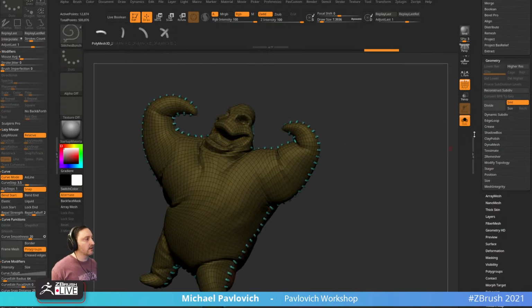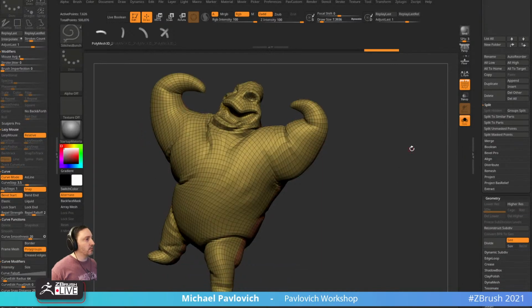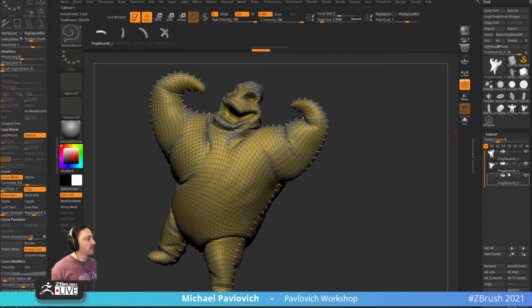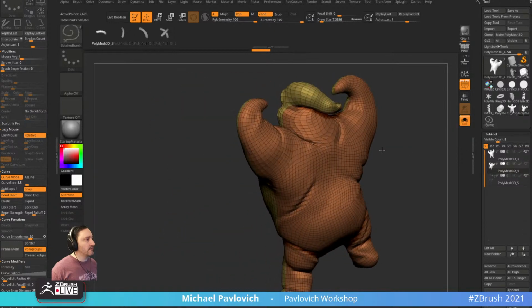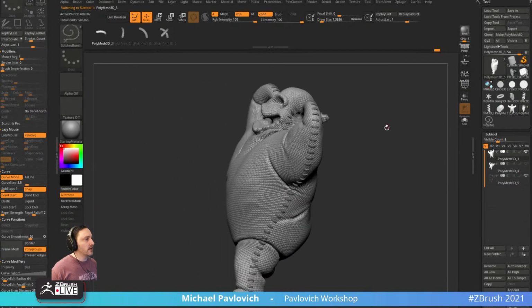And then these are unmasked, so let's use that to our advantage. We're going to go in here to split, unmask points, and now, so here's our duplicate. If you want to keep this around for some reason, you can if you want to use this geo, but we'll just turn that off. So now we have our sculpt here, and we have our stitches here.